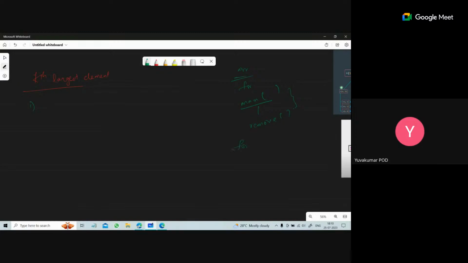So what we can do is traverse this array up to the k minus 1th position. While traversing, we can find the maximum from the array and remove this maximum, right? By continuously removing the k minus 1 maximum values, finally we can return the kth maximum, right? After completion of this for loop, it will iterate k minus 1 times. Let us take an example.